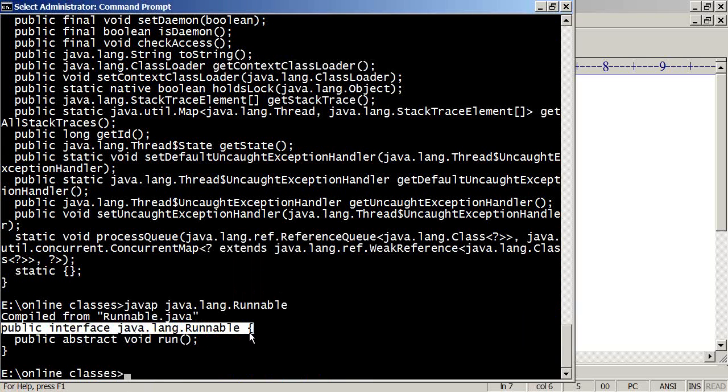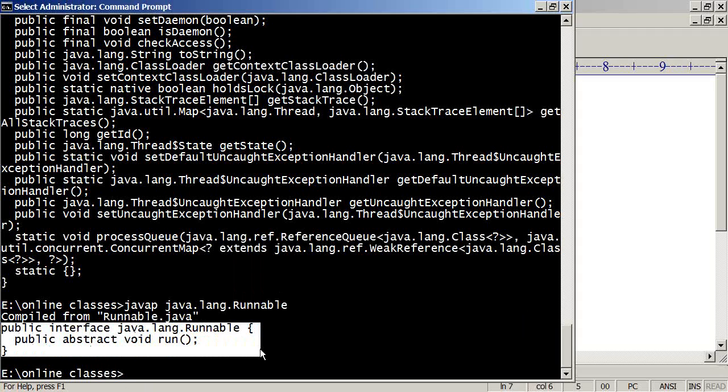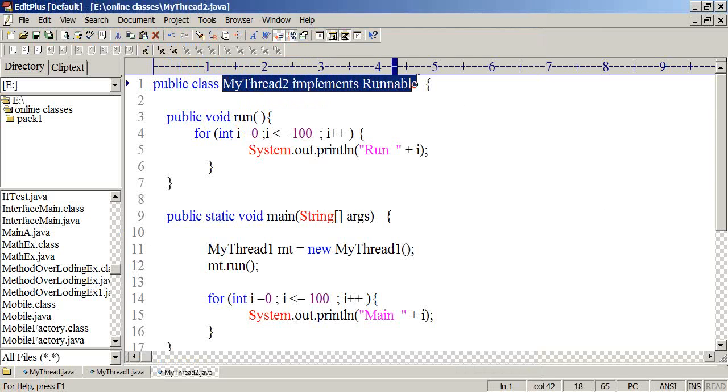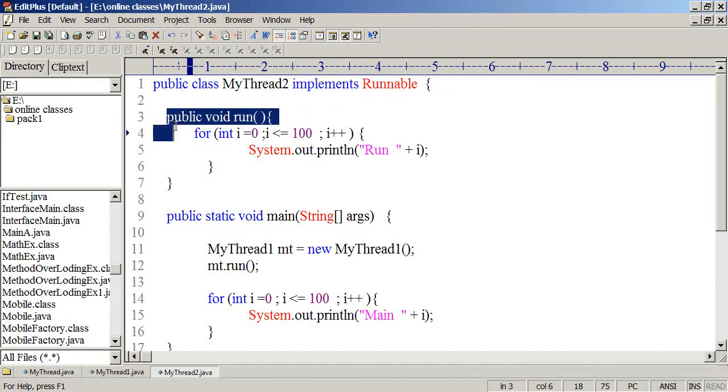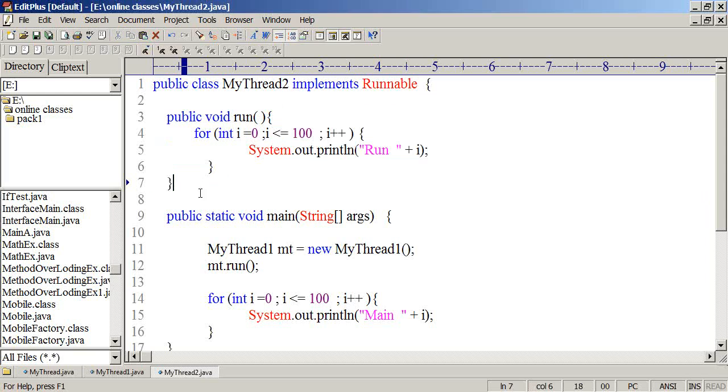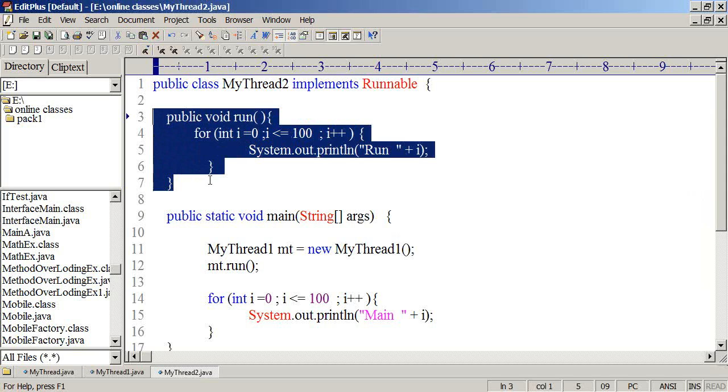Public interface Runnable, with one method, and that is public void run method. As we have seen, if a class implements an interface, you should do what? That class should override all the methods from that interface. It has only one method, I am overriding it. Very simple, fundamental rule. I have just implemented the interface by overriding the methods from it. Only one method I have overridden.